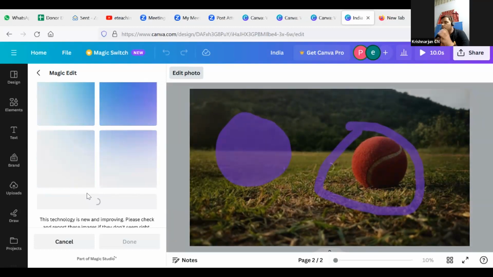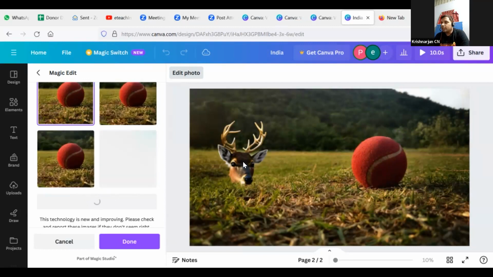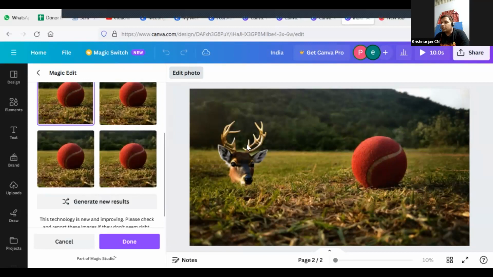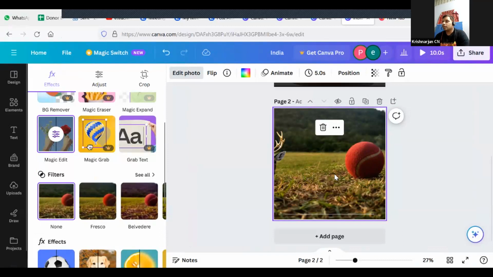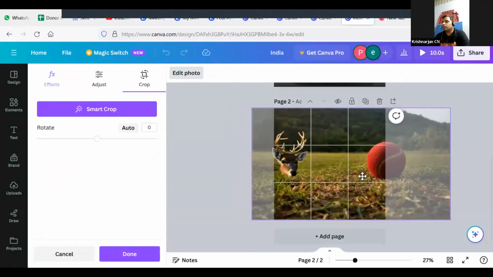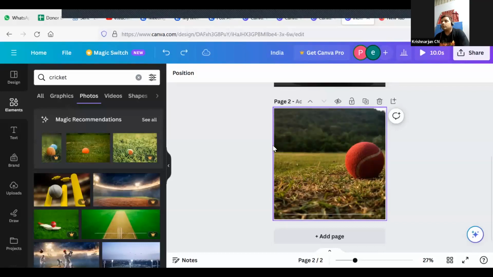So basically, it's a new integration with AI. See, you can find the deer here. Are you able to see? Yes, sir. So like this, you can use the power of AI to come up with something new. Okay. So let's do Control Z. Let's try to edit the image further.